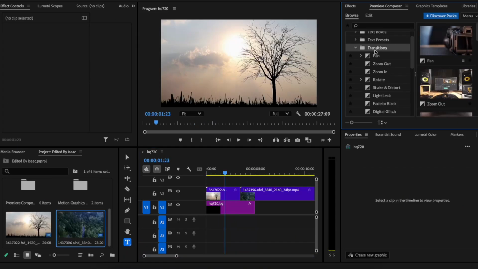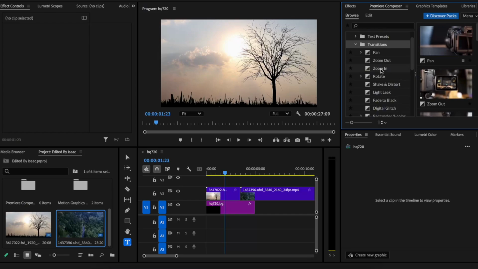Next is my personal favorite part of this plugin, the transitions. These include smooth motion based transitions like slides and zooms that make your cuts look way more dynamic. Just drag them between two clips and you're done. No manual keyframing needed. Some of the transitions even come with custom sound effects that go along with the transition.